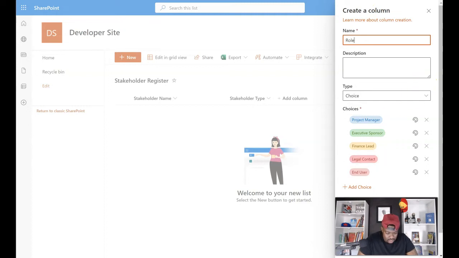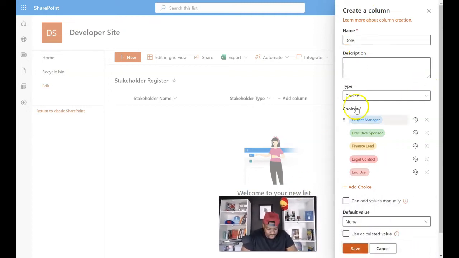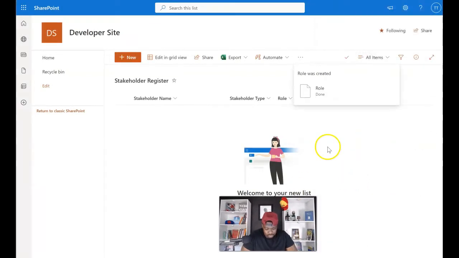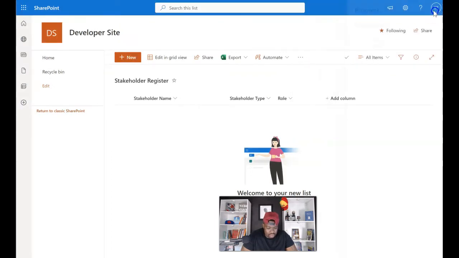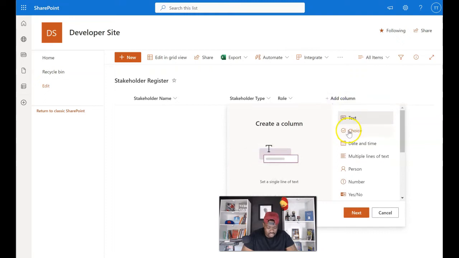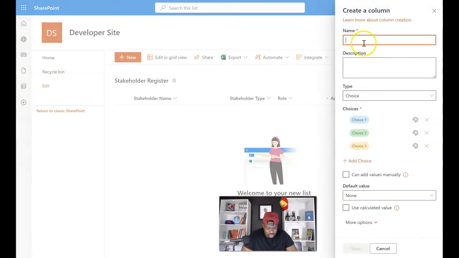All right. So I said role, and then hit save. Boom. And every time you create a new list, a new column in SharePoint, this little thing pops up for whatever reason. It's the worst thing in the world. I don't know why we have it. So let's say now group. This is another choice column. So I'm going to say group.